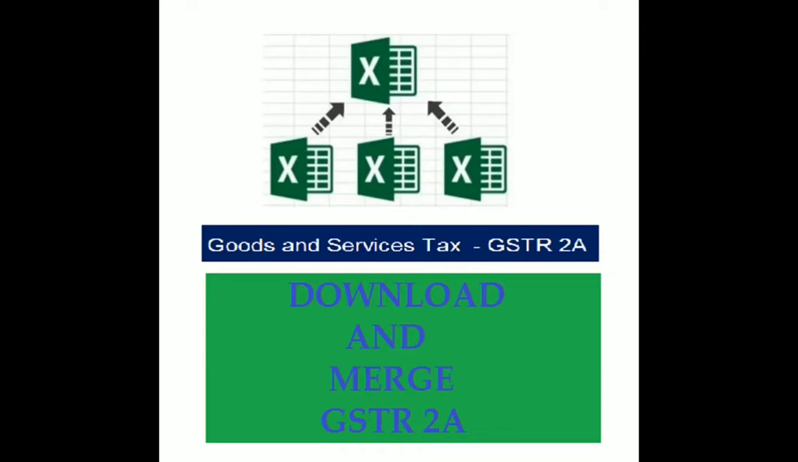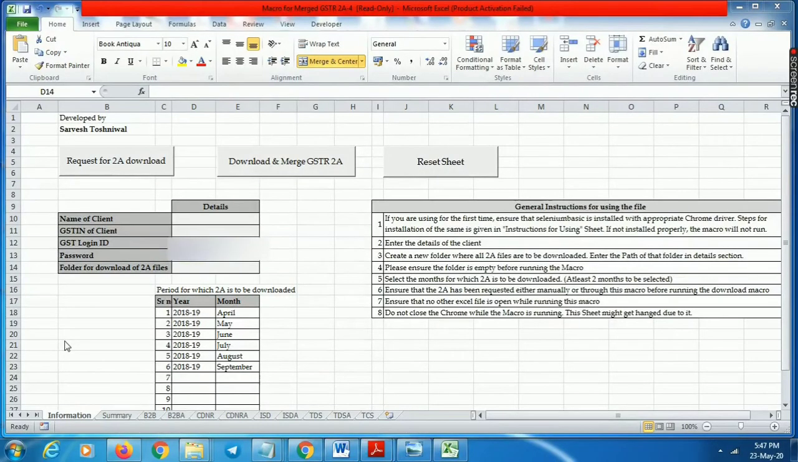Hello everyone, I'm Sarvesh Toshniwal and in this video I'm going to show you how you can download and merge GSTR 2A for multiple months in a single click.